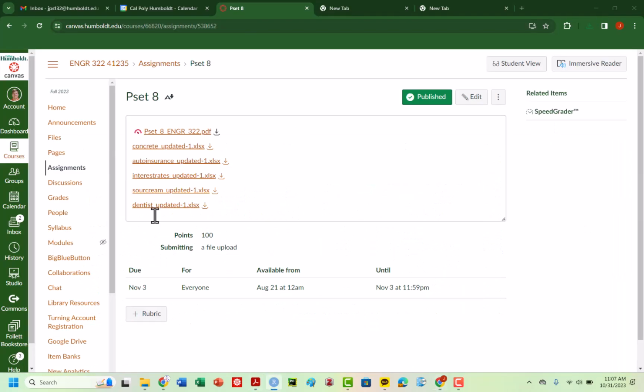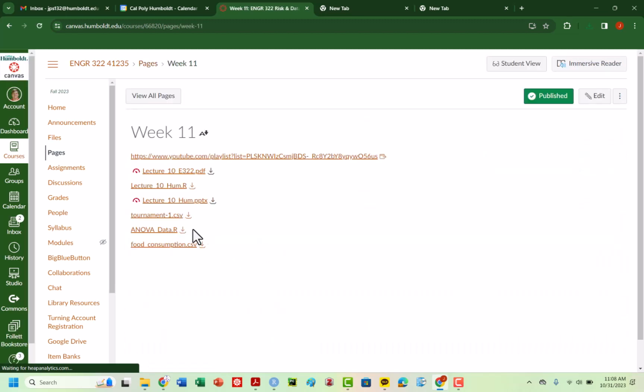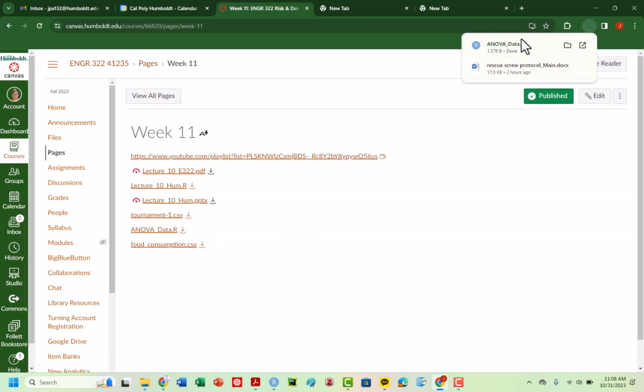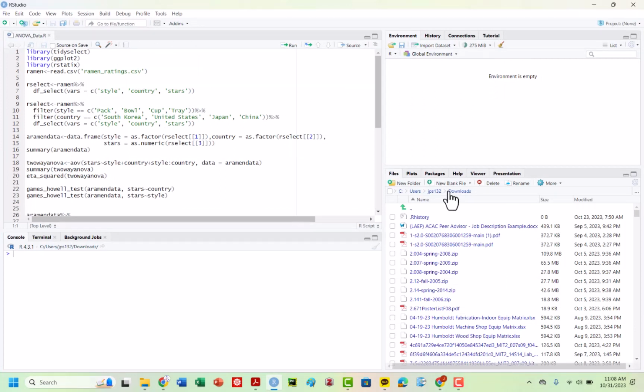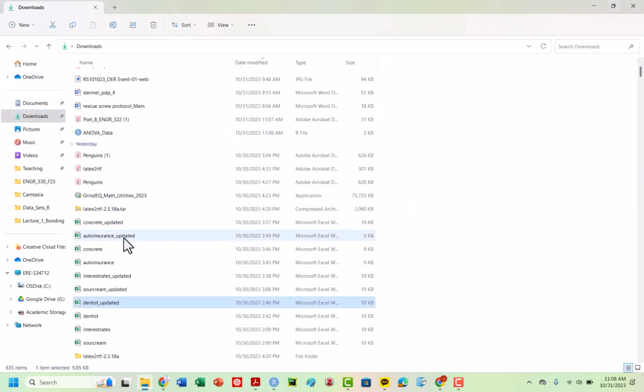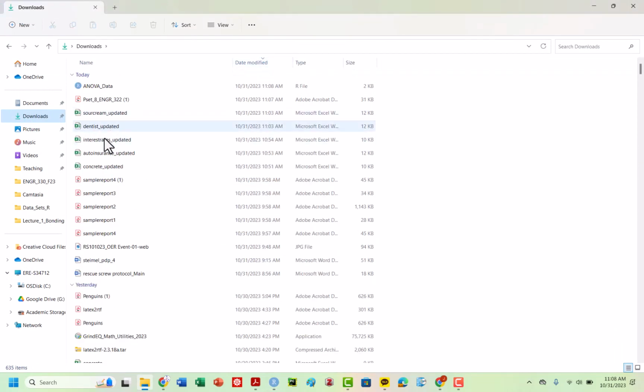Let's take our pages on our Canvas site and go to week 11 and our ANOVA, and then we can read this in and let's start to work. I'm going to go to my downloads and set this as my working directory. I am going to read in all of these values and let's take a look at what data sets we have available to us. So we have dentist, sour cream, all these good things. So let's start to read those in.